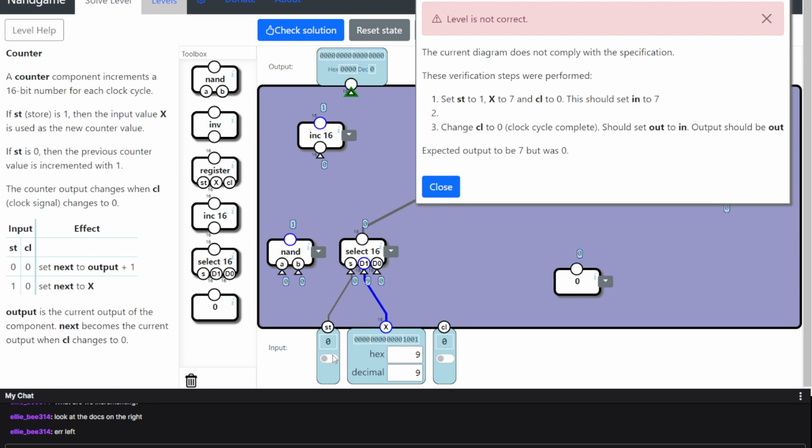So, like, if ST is 1, X is 7, but I just keep getting confused by what it means to set. Sorry, CL to 0. I assume it means CL starts on 1. That's how you set it. Like, set means flip. I wish they would use a different word. But it might be wrong. It could be just saying if 1 and 7, 2, it's a possibility. And CL's just on 0. 7 should be stored.